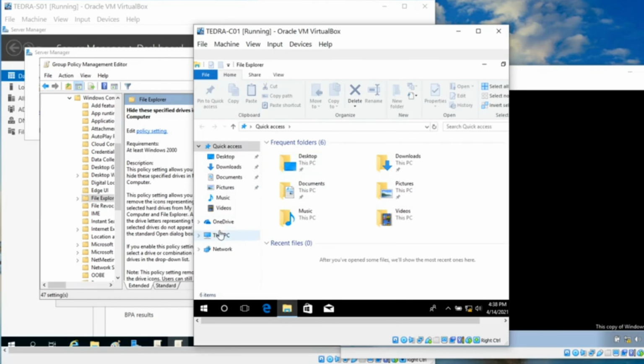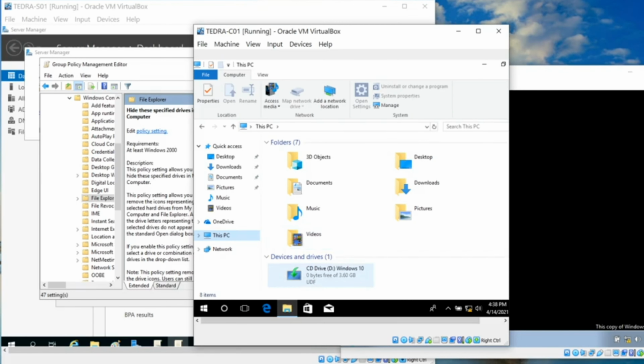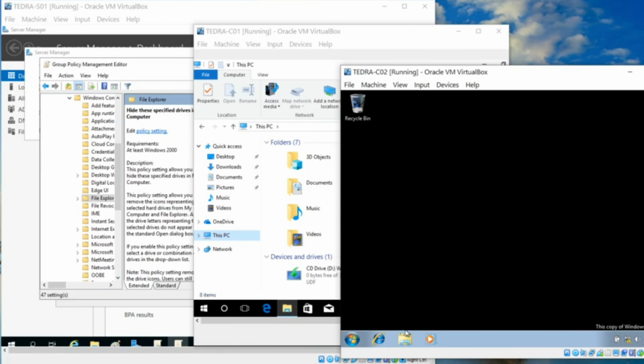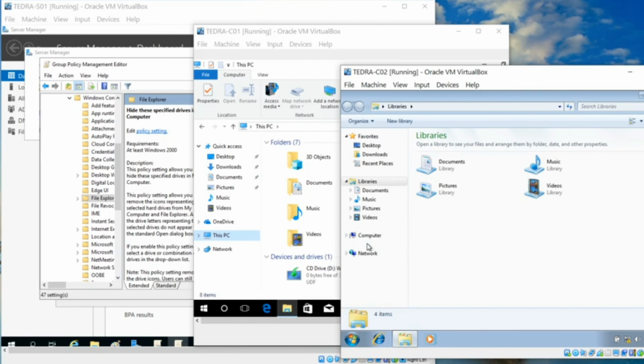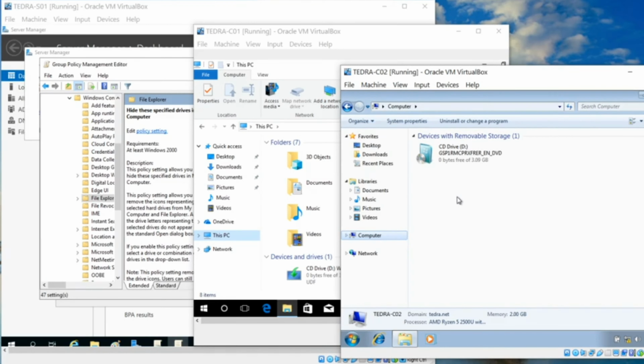File Explorer and then This PC. As you can see, there is no drive C here. So it means that we successfully implemented the second requirement for this activity. Let's go to my Windows 7 and click File Explorer and Computer. As you can see, there is also no drive C here. So I already successfully implemented the second requirement for this activity.